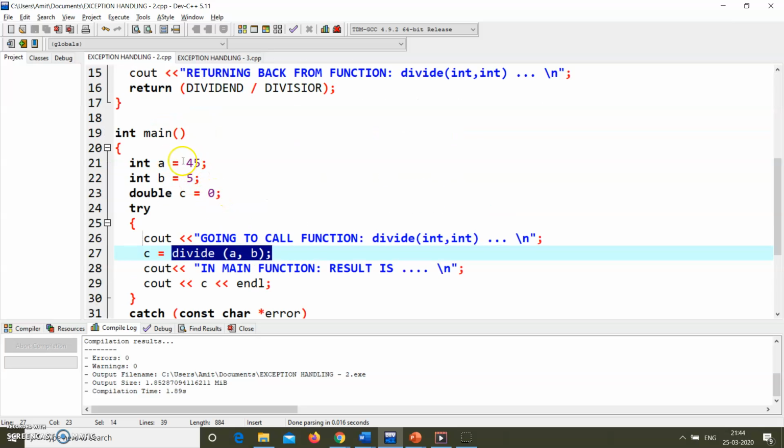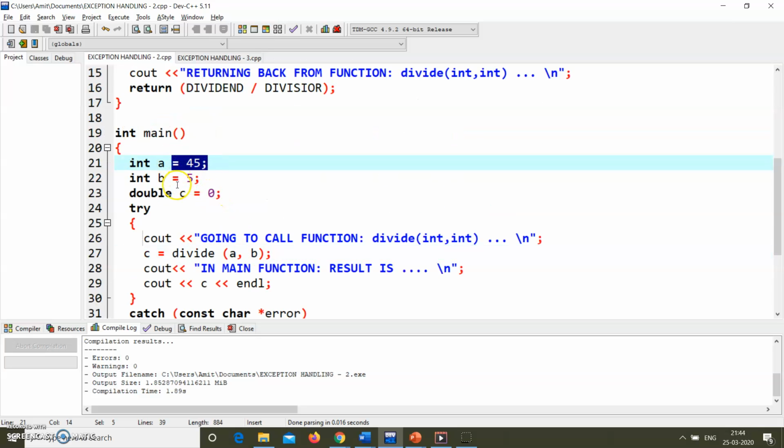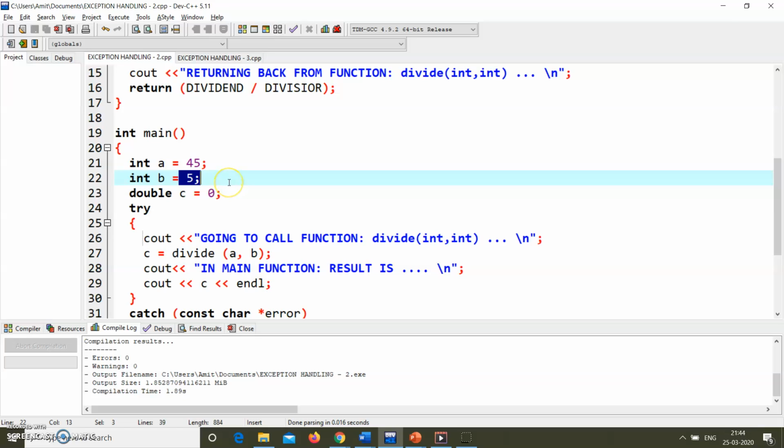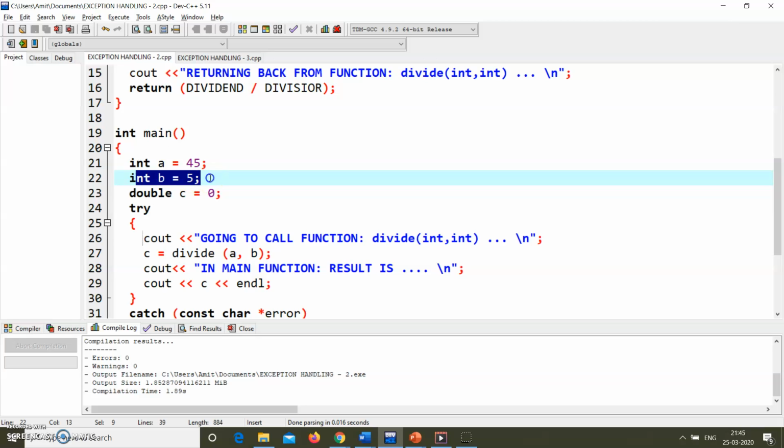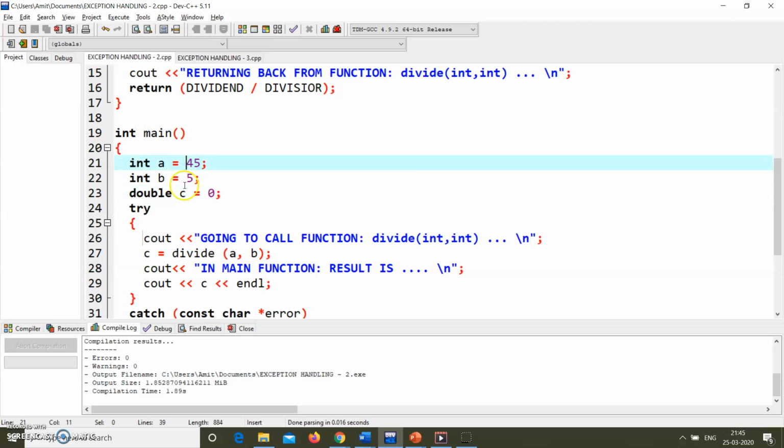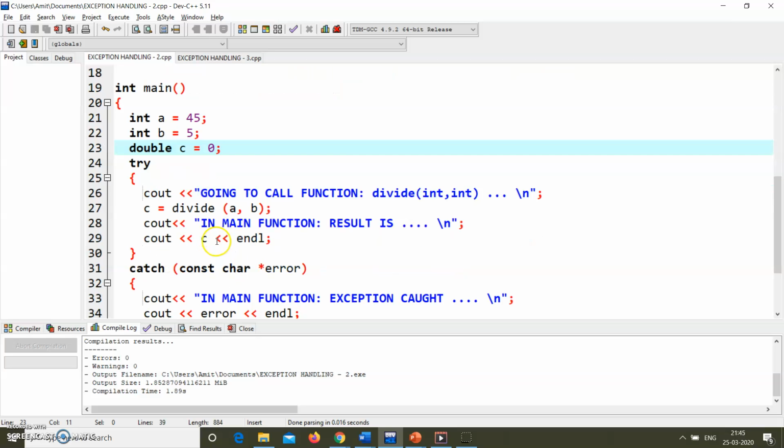Let us have a look at the values. The values are 45 and 5. In the first round we will be taking the normal values 45 and 5. We are not taking the value b equals 0 over here. Here the flow will be normal, without throwing an exception, the control will come to this.